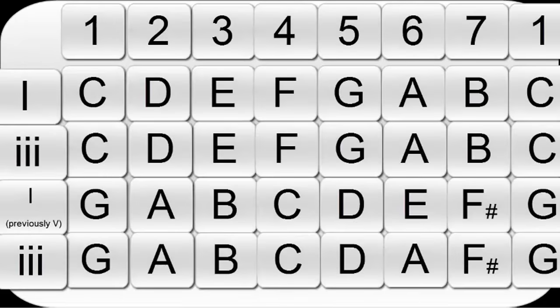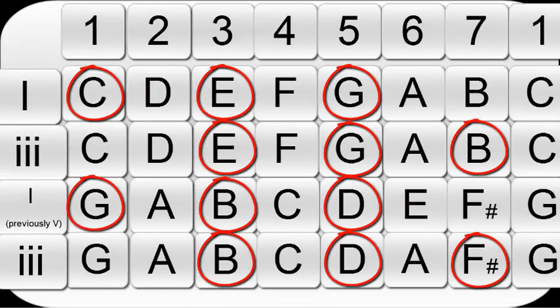Another way to modulate or borrow is to use a common chord between two keys and use it as a pivoting chord. So, if you look at the diagram on the screen, you'll notice that the first two rows are C major and the second two rows are G major. So we're actually trying to switch keys altogether. This is referred to as modulation.